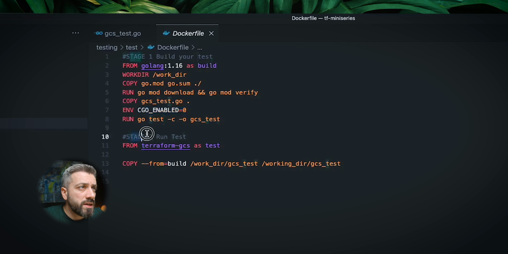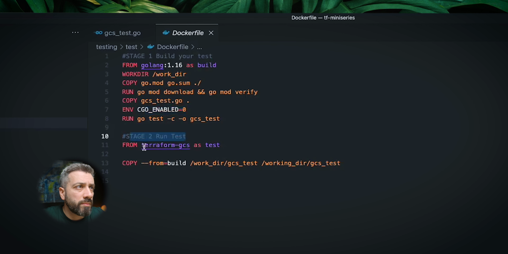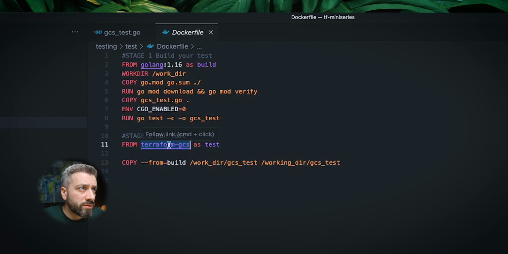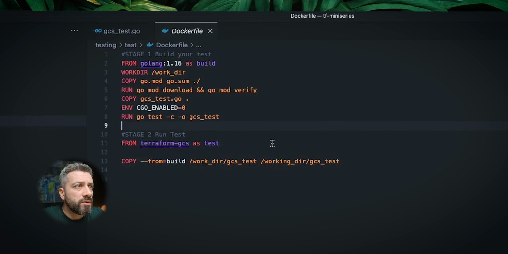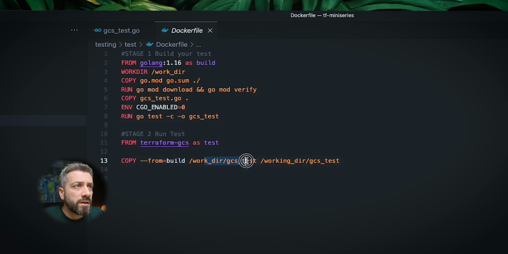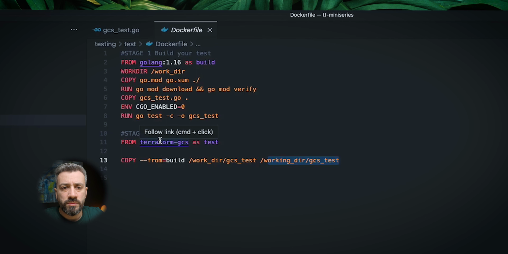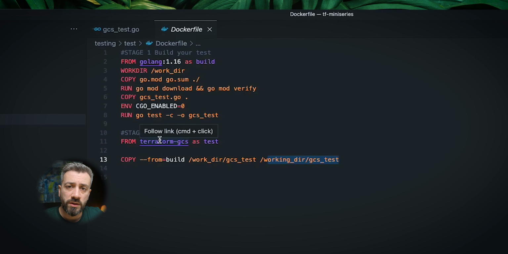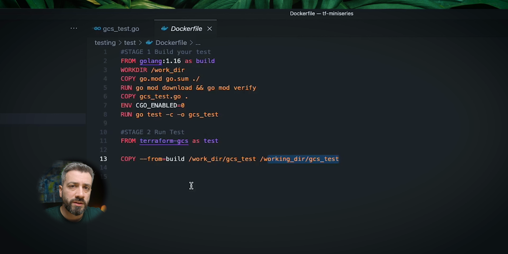So in the second stage, what I'm doing is basing everything on the Docker image that we created in the previous episode, so Terraform GCS, and then copying the compiled test from, as you can see, from build to here. So now we have an additional layer on top of our previous Docker image that contains only Terraform. This additional layer contains just the executable for testing our Terraform.